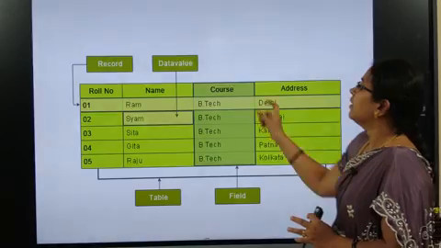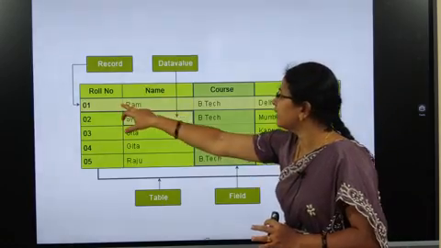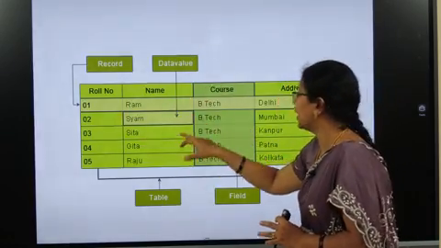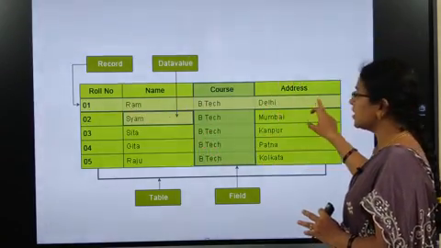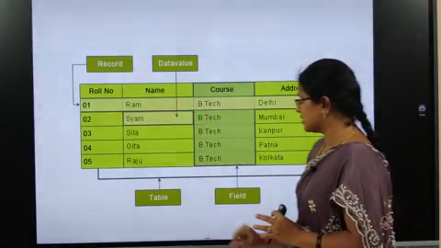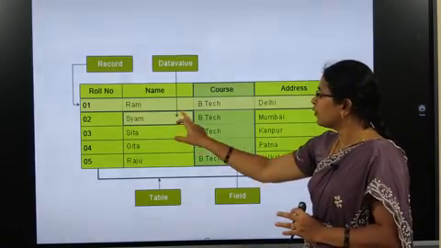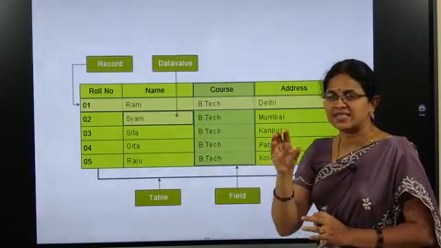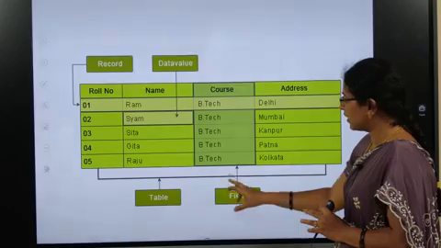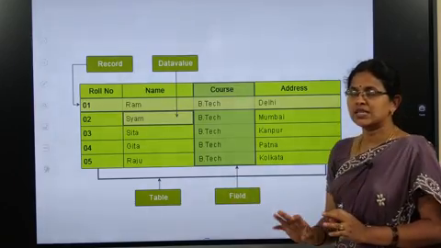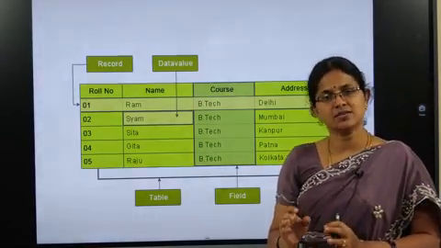Okay, and suppose I want to know one student's details: his roll number, his name, his course and his address. The entire information of a single person is called a record, that you can see here. The collection of rows and columns is a table. If you go for only a single cell, that is nothing but a data value. And one complete column is called a field. So these are all the basic concepts related to the database management system.